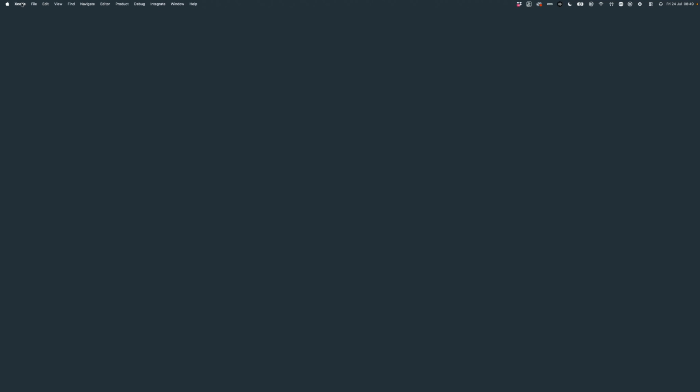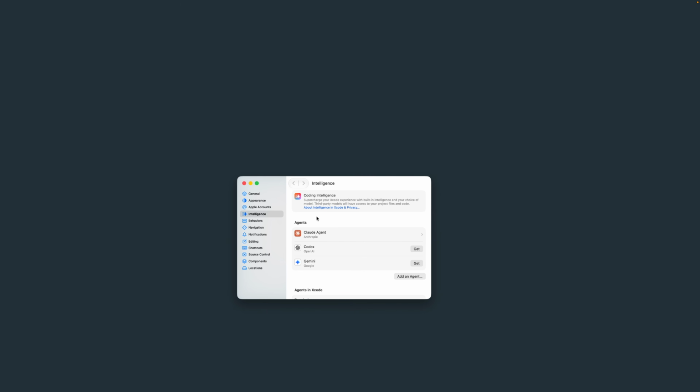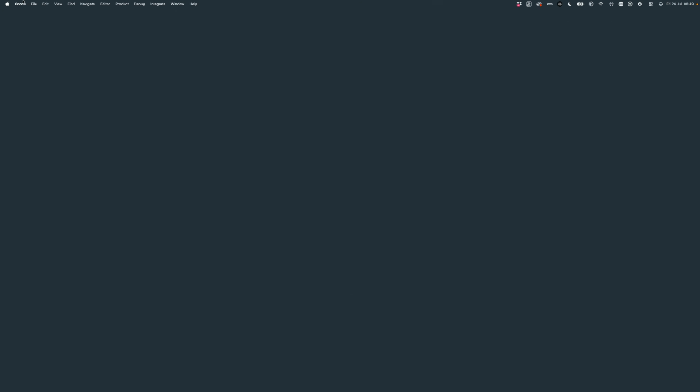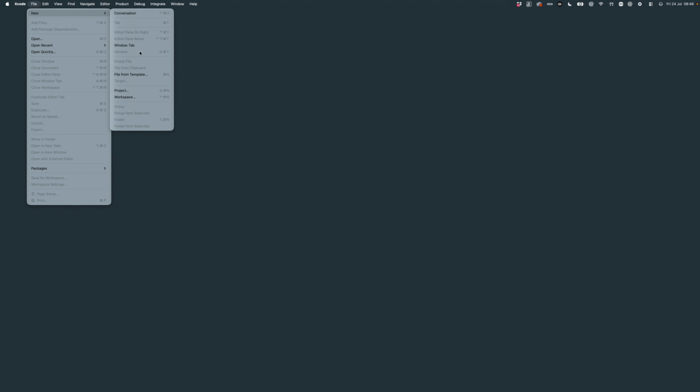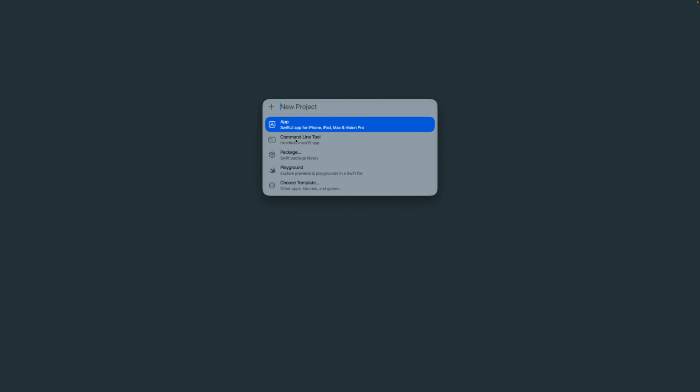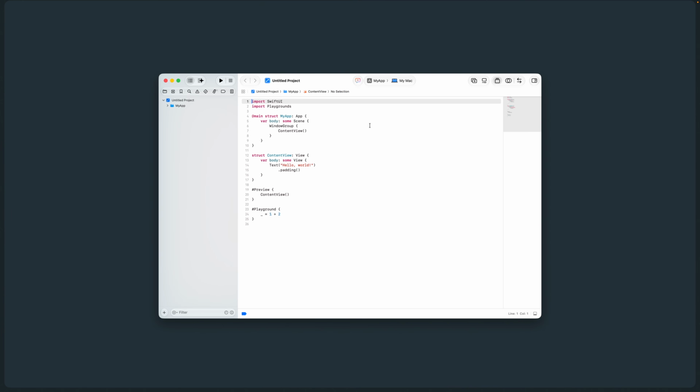So this is how to code with Claude and Xcode. The first thing you've got to do when you install Xcode, go to Settings and Intelligence, and then whichever agent you want, whether it's Claude or Codex or Gemini, just connect them, just log into them. And then you do New Project. You don't have to give it a name yet. You just choose Normal App.